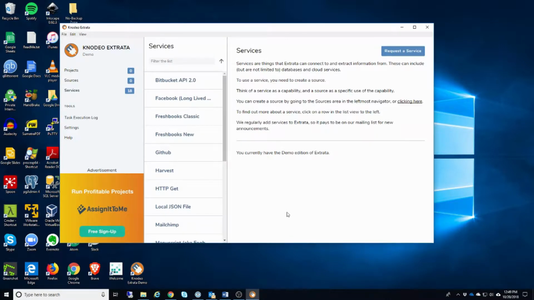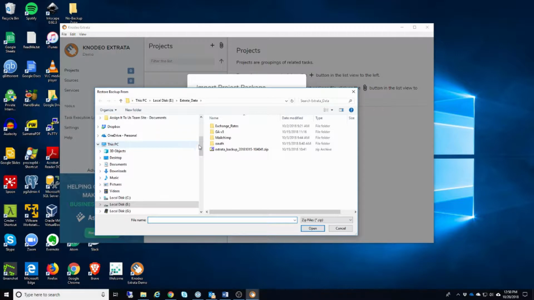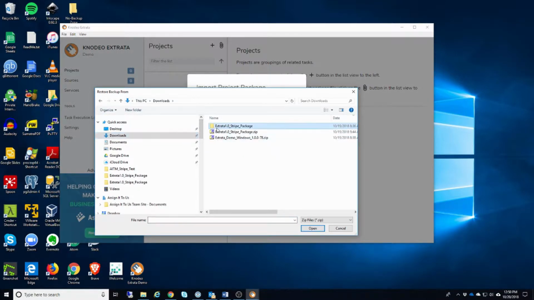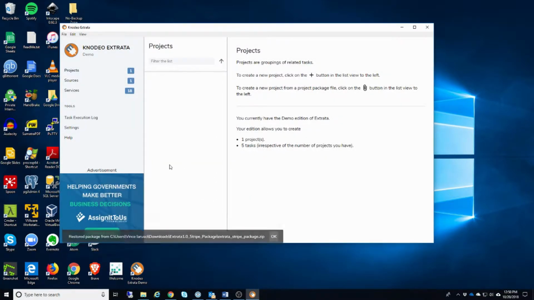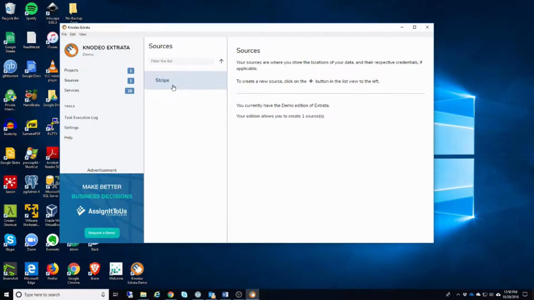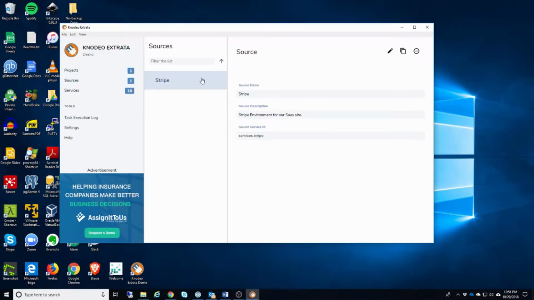Basically, there are three steps to setting up any export: set up your source, set up your task, and then just download the data. So let's go ahead and import the Stripe template. That was in my download folders. And the password for that is Stripe. If you forget that password, just go into the README file. I've documented it there. So you'll see the source now for Stripe and the project with the four tasks that I set up. So let's go ahead and configure the source.